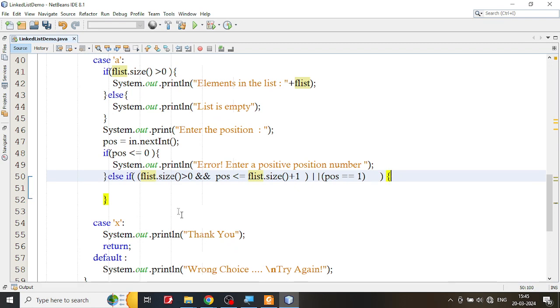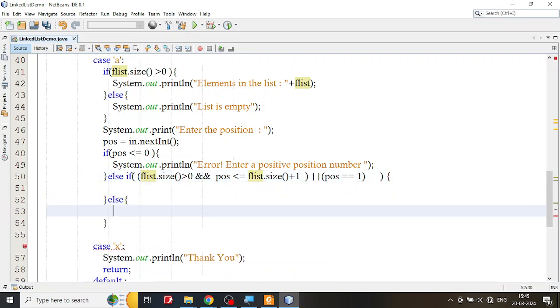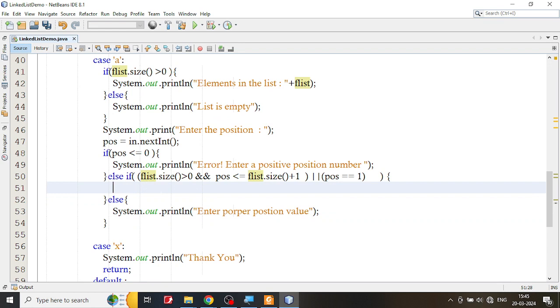Let me say what else we can say. Okay, else let me say, I think else we can simply say, enter a proper position value. So that's it. If the user is not giving me the proper value, then I'm going to say that thing. So look at this particular thing.